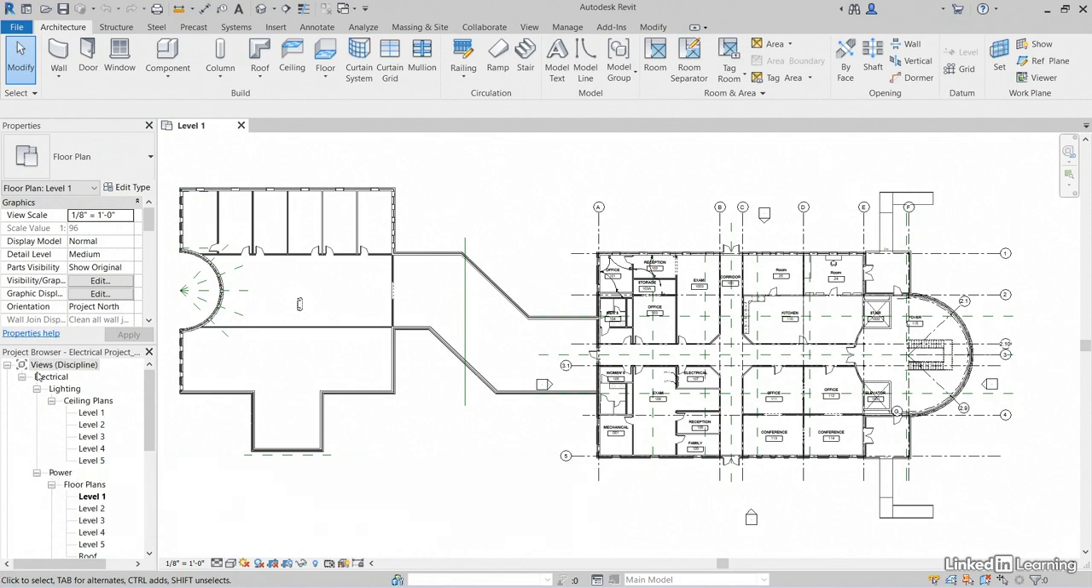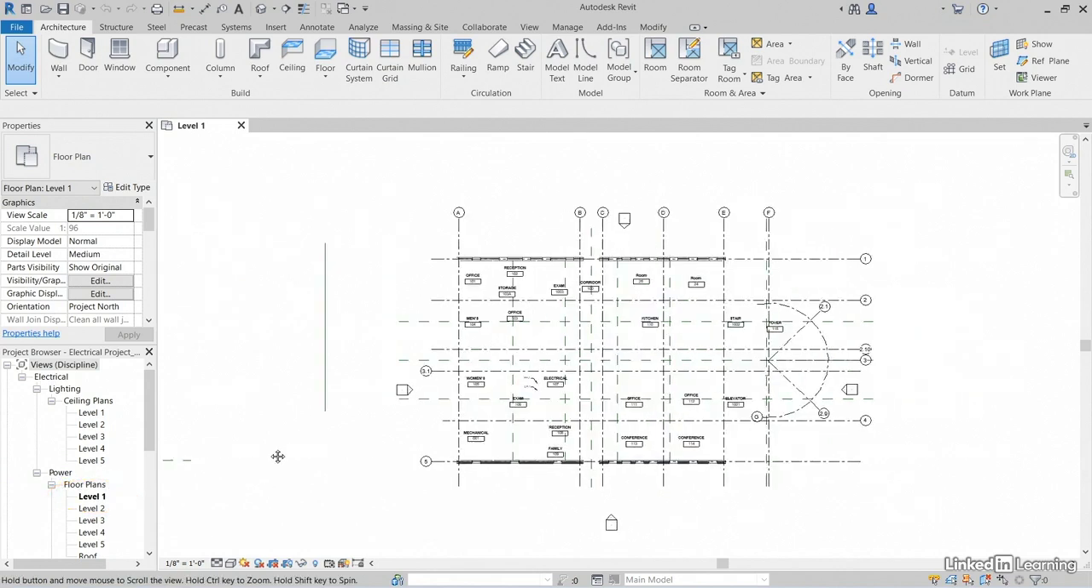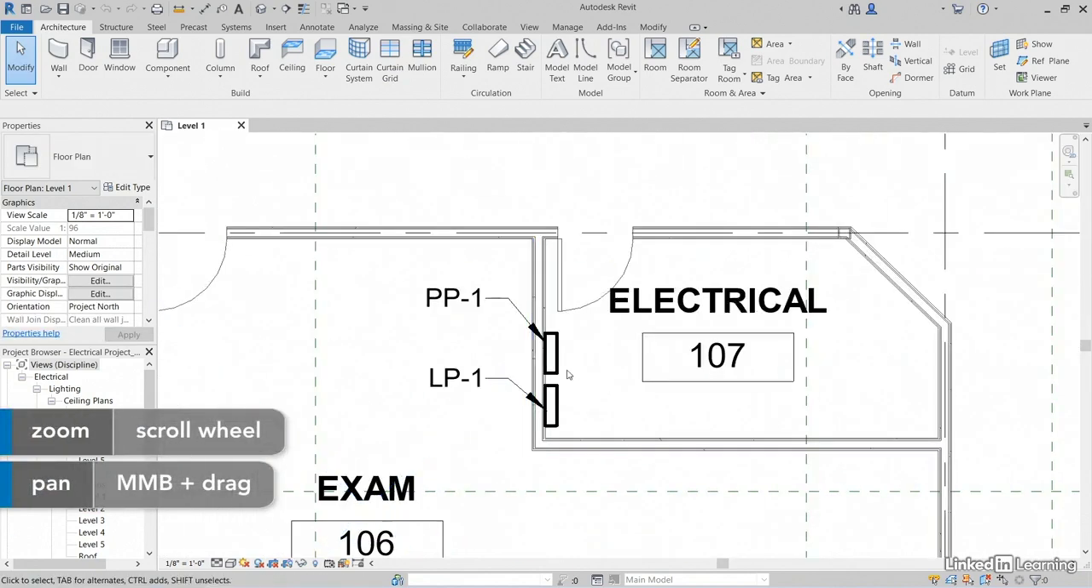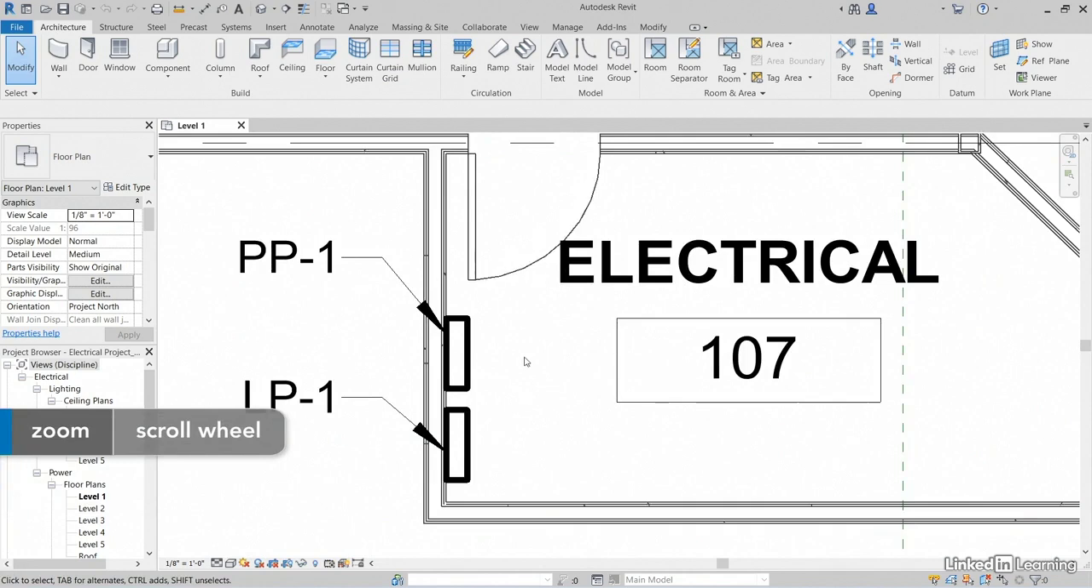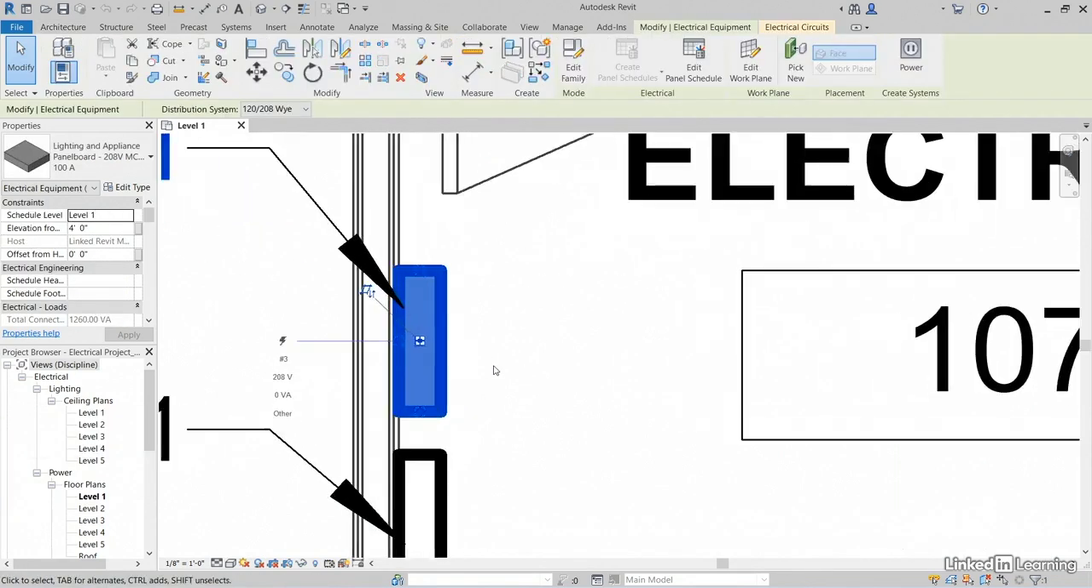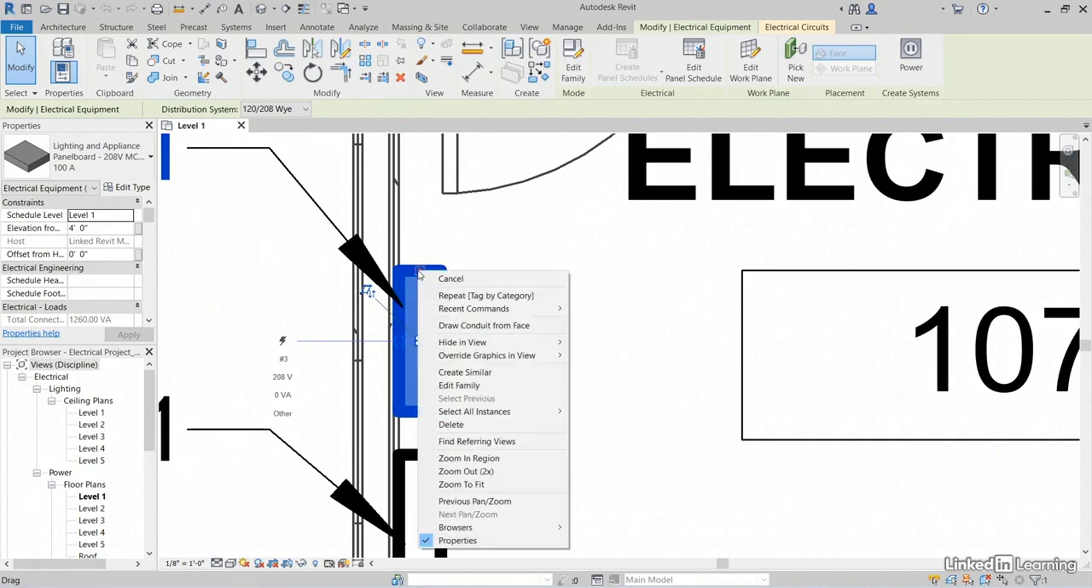In the project browser, under electrical, let's go to power, floor plans, and let's go down to level 1. Let's zoom in on our electrical room. Let's select one of these two panels here. Notice that when we select the panel, we get these little grips. If you just hover over it, you can drag it, or what you could do, if you right-click on that grip, you can actually draw conduit from face.